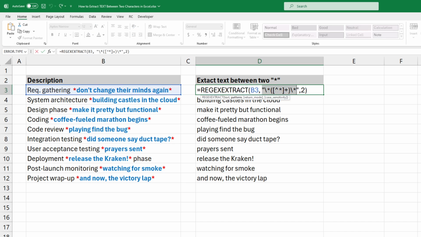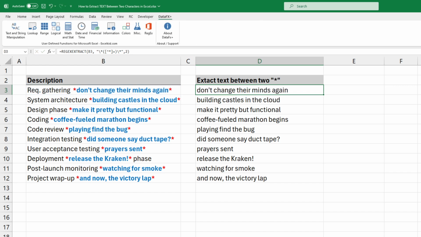Regex functions are available only in Microsoft 365. But no worries, our free add-in provides the new functions for all Microsoft Excel versions.